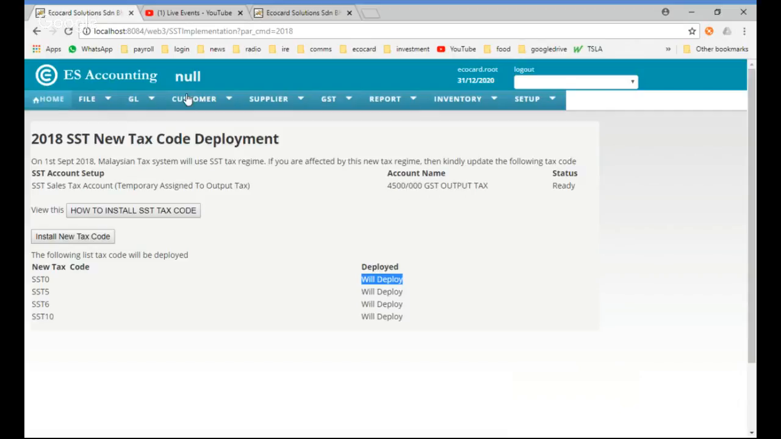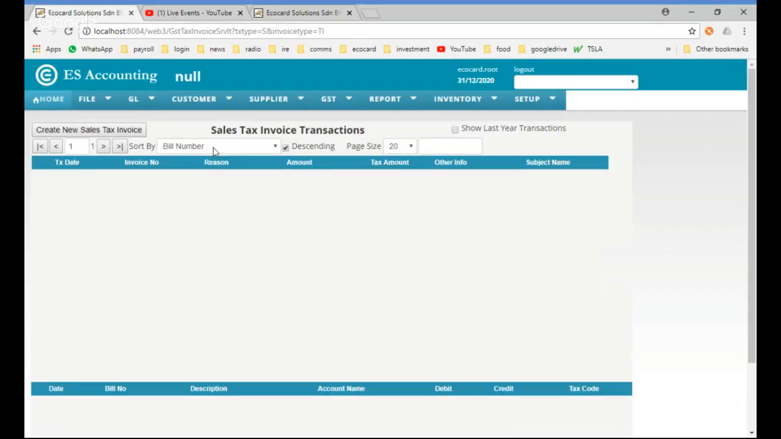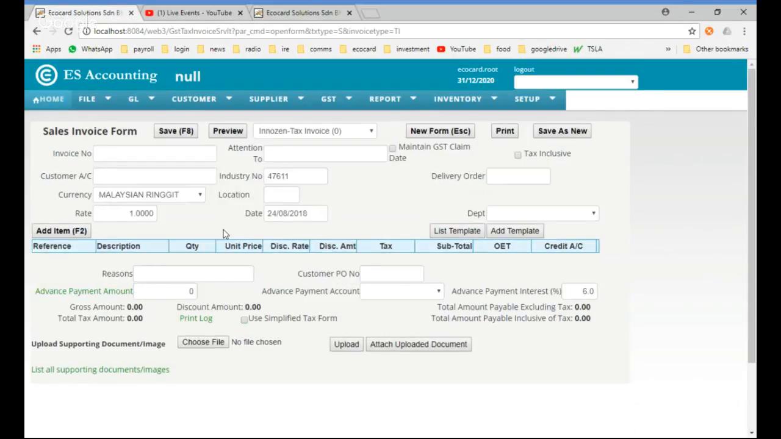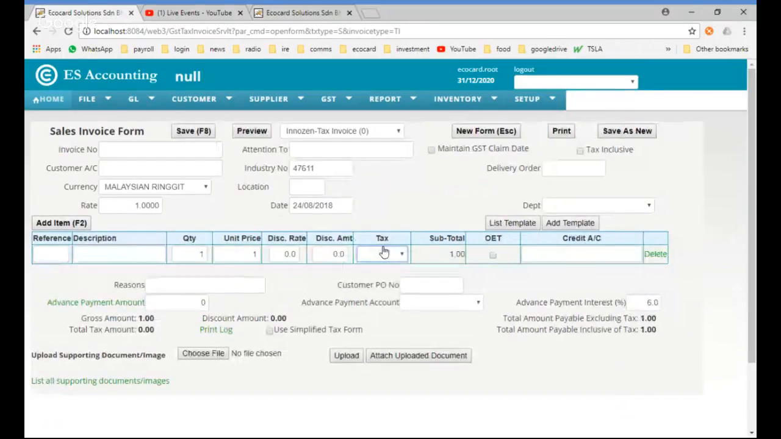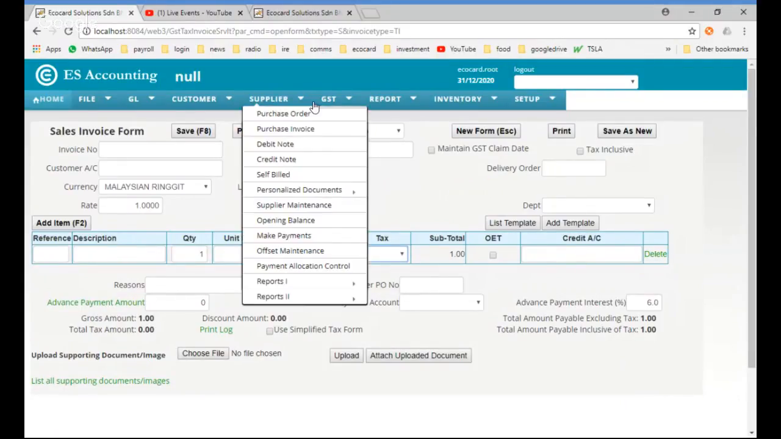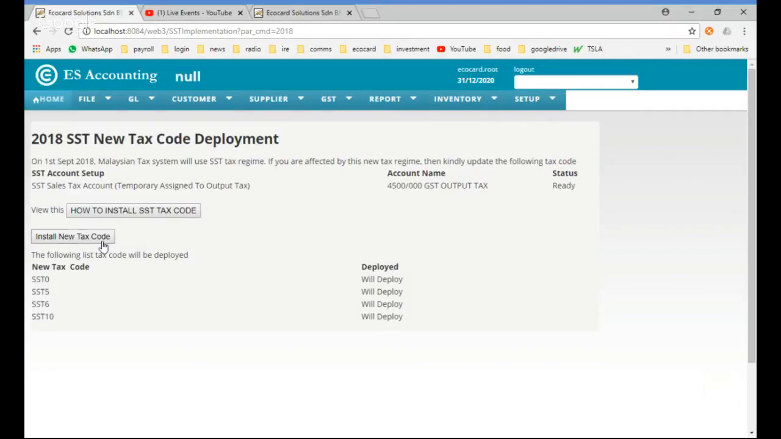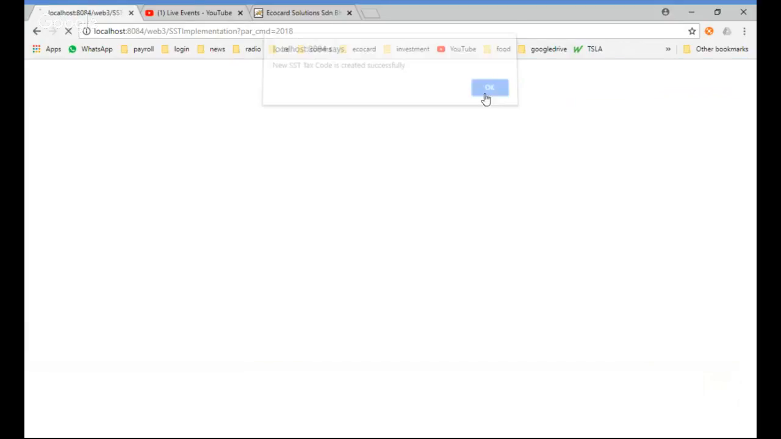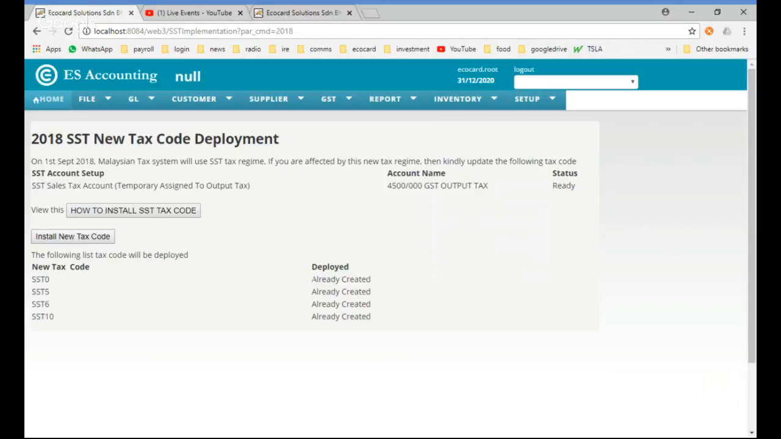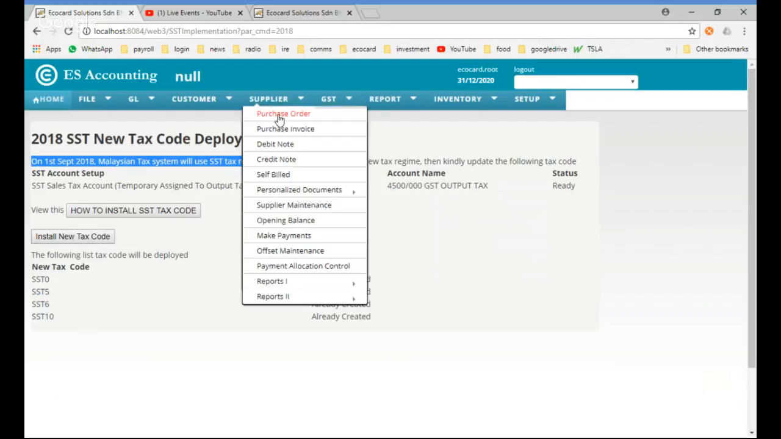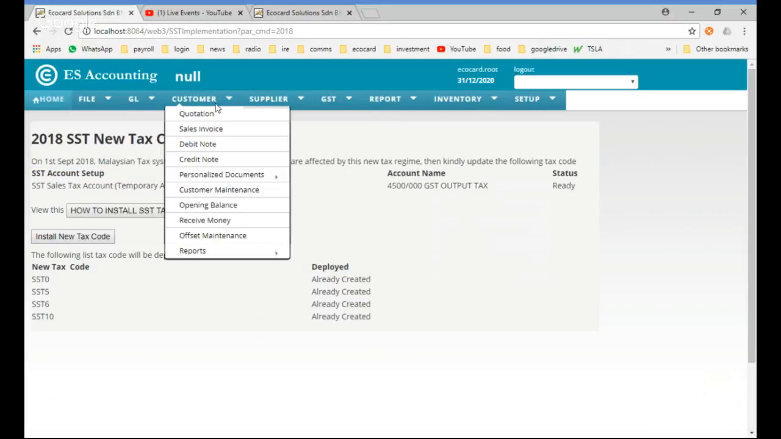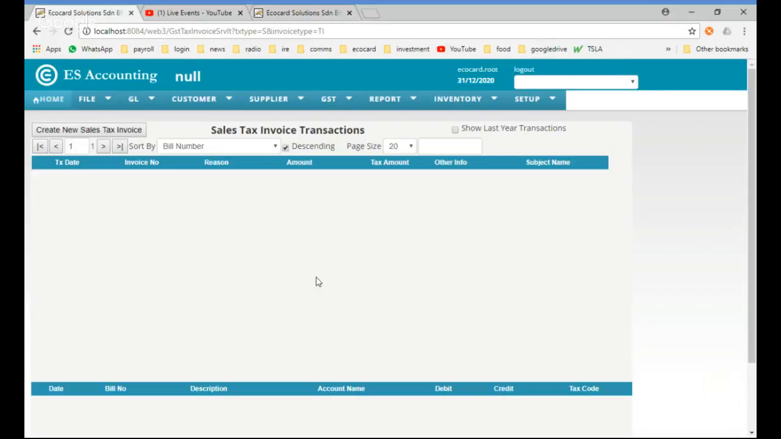Now, if I go to my sales invoice, you see that the tax code is not available. So I'm going back to the same page again and I'm going to apply the new tax code. The status has now changed to already created, so you don't have to install anymore. Once you're done, you can start using the tax code.